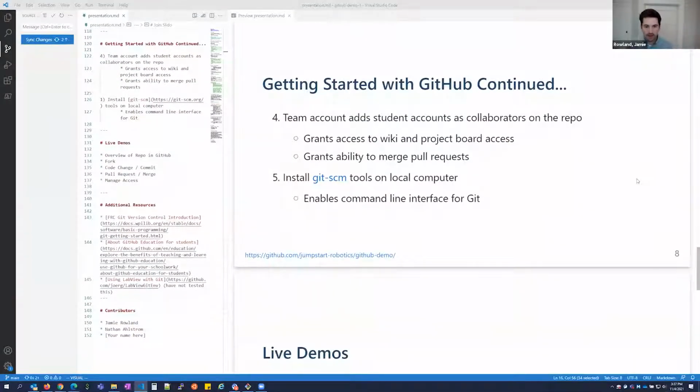Yeah, so then the team account that owns the repository can go in and grant access to the collaborators on the team, which would be your programmers or the whole team, depending on how you're using GitHub. If you're doing the project boards, you might want everybody to be a collaborator. So when you are a collaborator, you get access to the wiki, project boards, ability to merge code in, and pretty much everybody gets the same permissions when they're a collaborator.